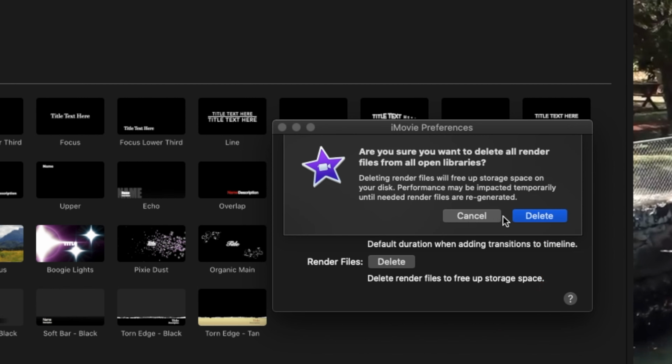Don't worry, you're not going to have any footage deleted or any of your projects deleted, but should you want to re-edit the project, then iMovie will create the render files that it needs for you. So what you're going to delete are not necessary other than to speed up your current project.